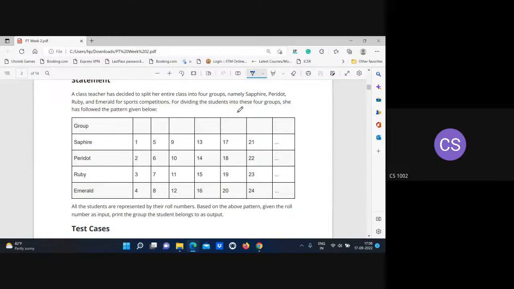Did you understand the problem statement? Yes, sir. Now you tell me how to go about it. How to start coding for this problem statement. Sir, if we see the pattern, first we have to take an input and convert it into an integer value. Shall I take it as roll number? Roll number is equal to int of input. So now whatever the required input, we are going to read like this, right? Yes, sir.